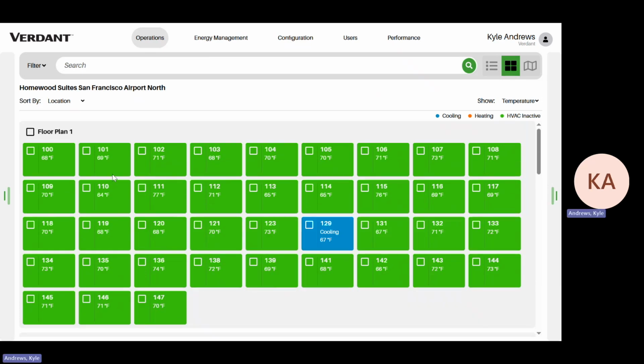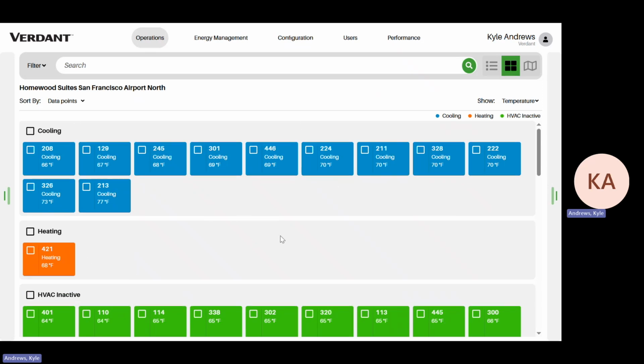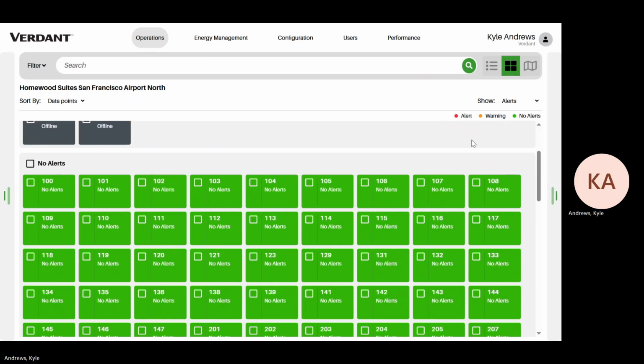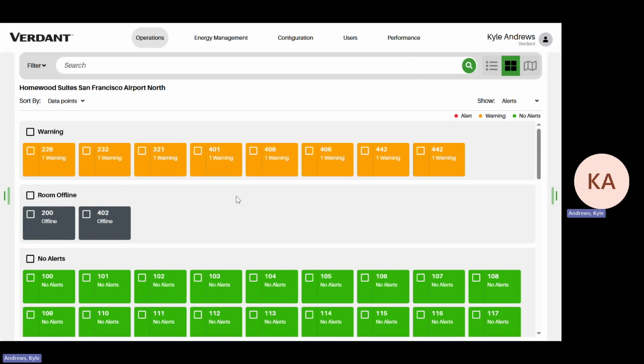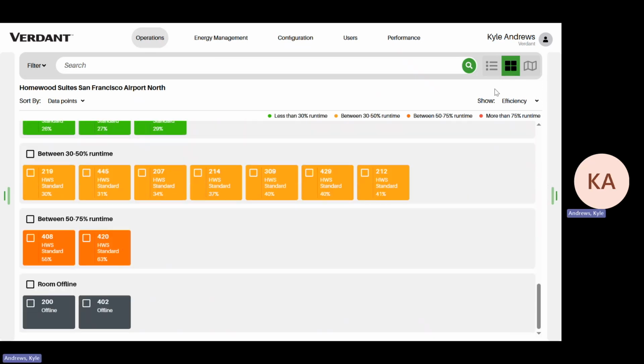In this section, we can also sort by the data points. This will group each related room together. So all those that are cooling, all those that are heating, all those with the HVAC currently inactive. On the other viewing options, we'll group them by alerts, by their efficiency level, etc.